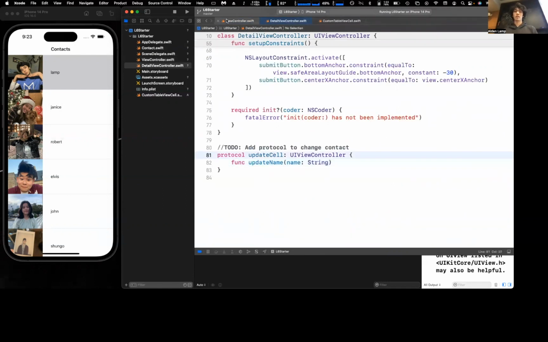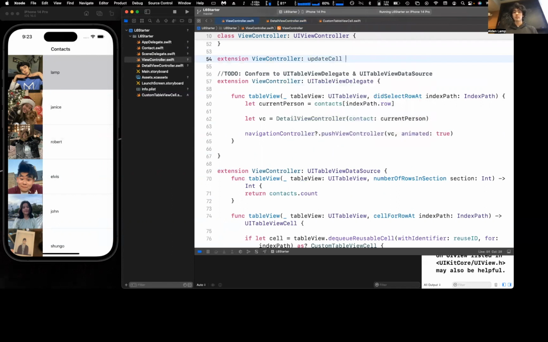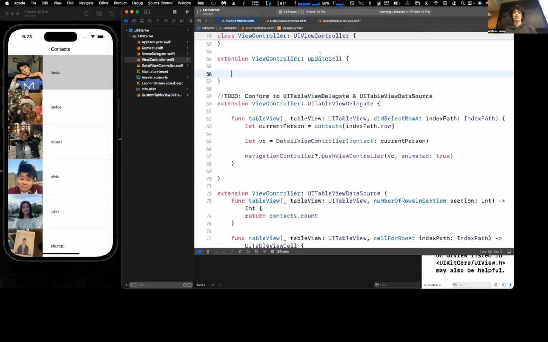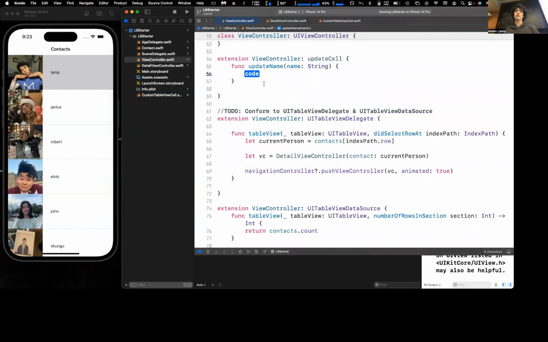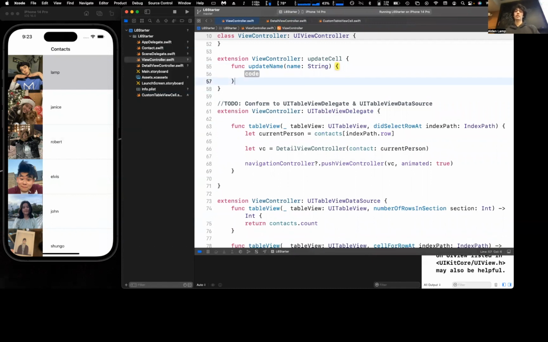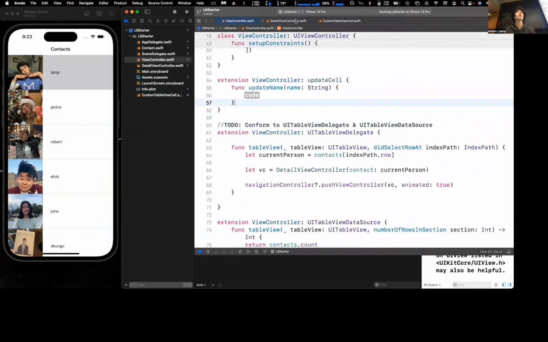So update cell. And then in our update cell, that's where we actually implement the function. You'll see I can type in update name, it'll give me the function stub, and then we can update the name. So again, our detail view controller, we call this function in our view controller here. That's delegating functionality backwards.